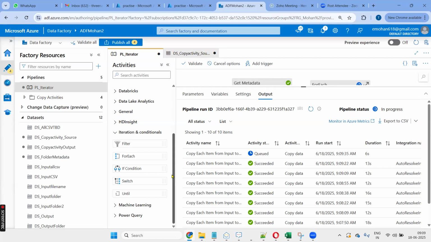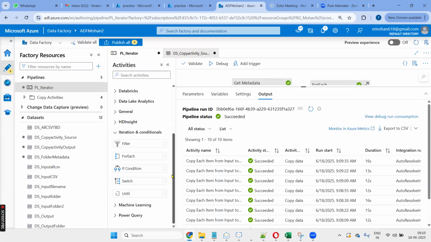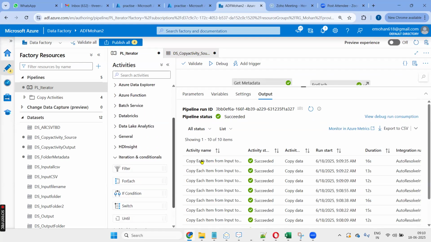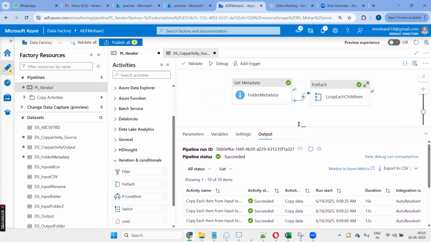So in total we have created 3 data sets. One data set for get metadata input folder, another data set for the copy activity source where the file name is parameterized and that value is passed from the for each item dot name, and another data set for the sink part.